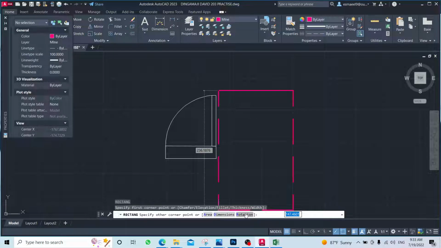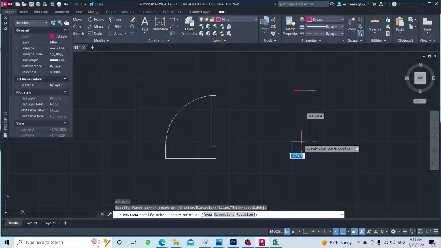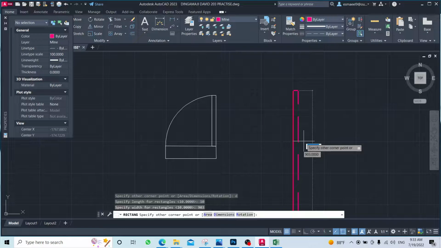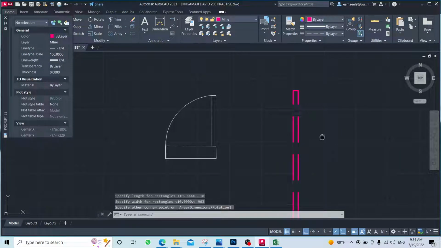Now I can see here the dimension we talked about. I'm able to see the dimension here. So click D and click space. Now it tells me to specify the length. You can read it on the screen: specify the length of your rectangle. Maybe the length will be 10 centimeter, and click space. The width of it maybe will be 90, and then I click OK. Click anywhere. Now I did create it.